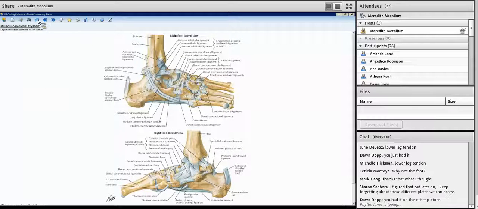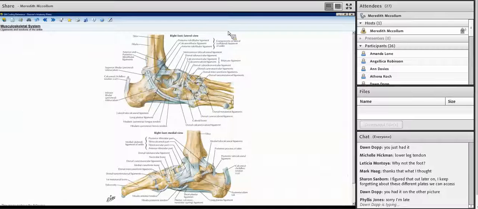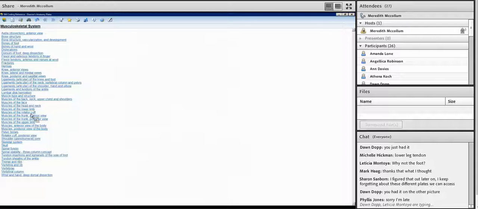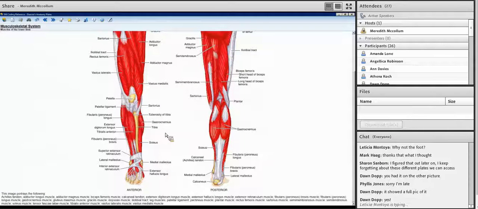Dawn, I had it on the other picture. Hold on. On the muscles, let me try, yep, there it is. Good eye. So here it is. It's actually a fairly long tendon. So this is how far it goes down. And so most people think of it just being right here. And so that's why I think a lot of people may have gotten tripped up on this a little bit.